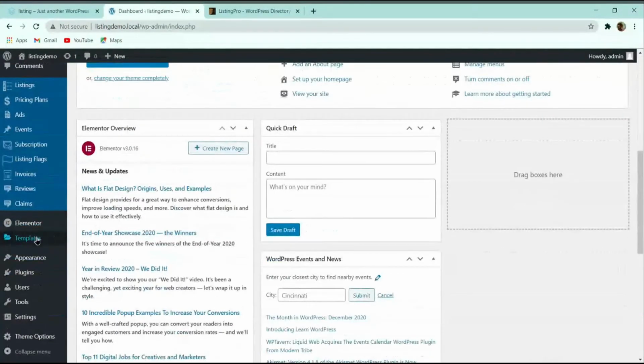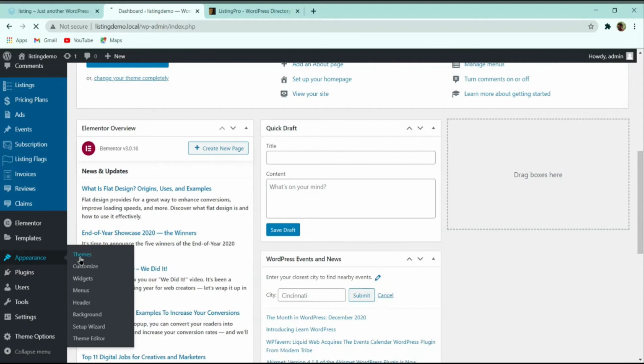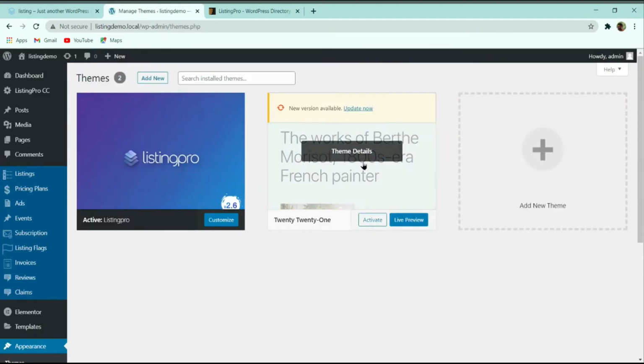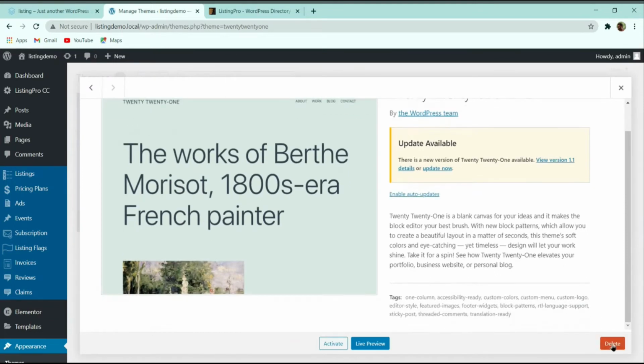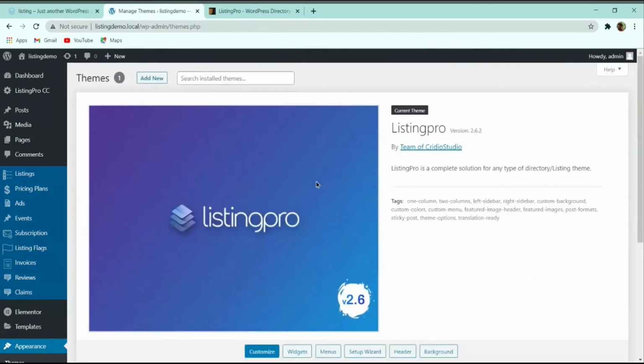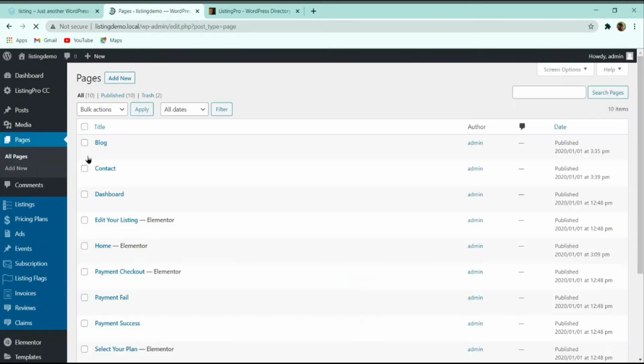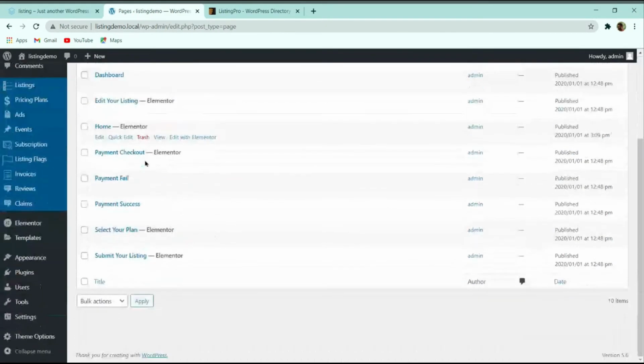After that, just hover over appearance and click on themes. Now you have to delete this extra 2021 theme. Simply click on theme details and click here to delete the theme. After that, hover over pages and click on all pages. So now let me quickly create a home page.